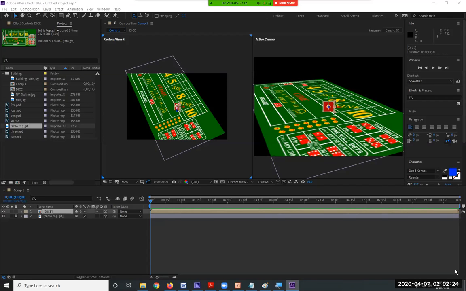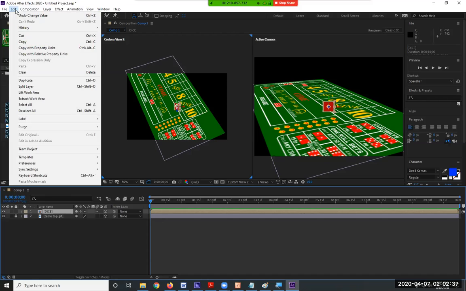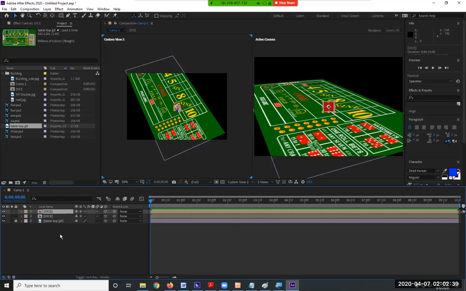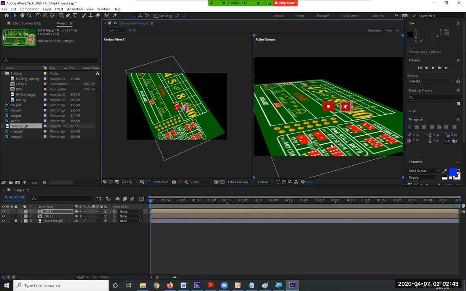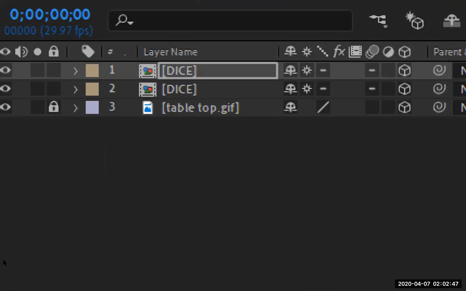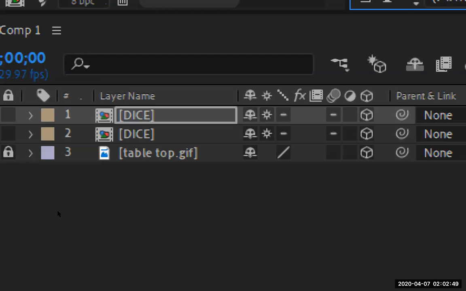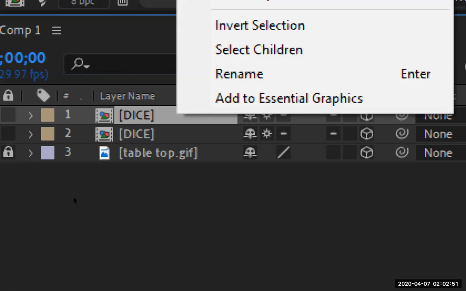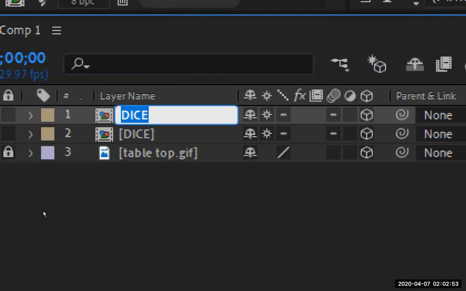Now, obviously for gambling, you need two sets of dice. So I'm just going to take our original and duplicate it. By clicking on it, I can go duplicate or Command D, and I literally have two dice now. There they are. However, it is super confusing to have two dice. It's much more important to rename these things.